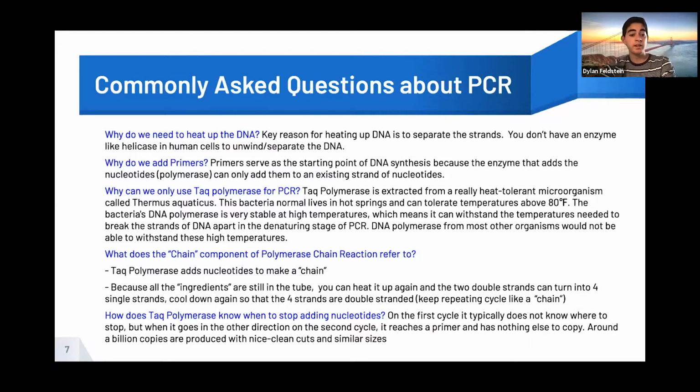Another component of this chain is because we have all the ingredients still in the tube after the first cycle of PCR, you can start the process again and heat up the DNA and go through the steps of PCR, and the two double strands can turn into 4 single strands. And then you can do the process again, and those 4 single strands turn into 4 double-stranded DNAs. So this is sort of a cycle, like a chain, like it keeps on repeating.